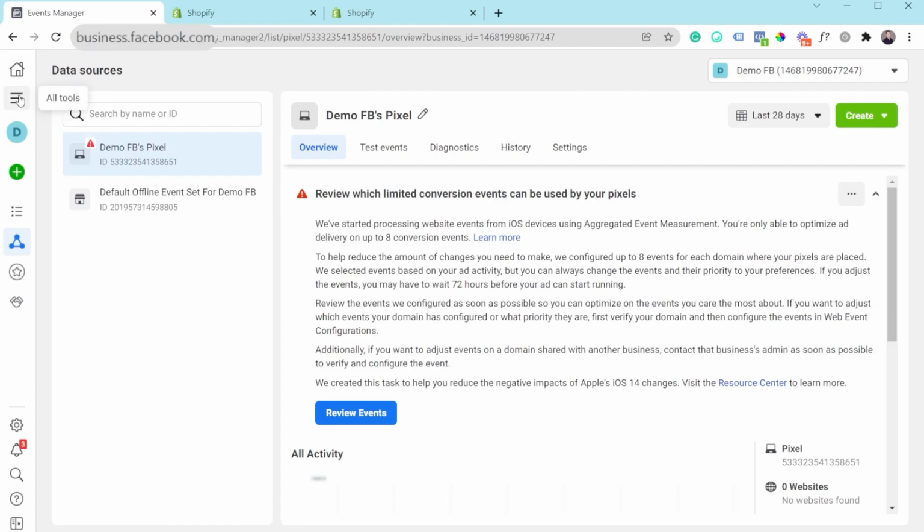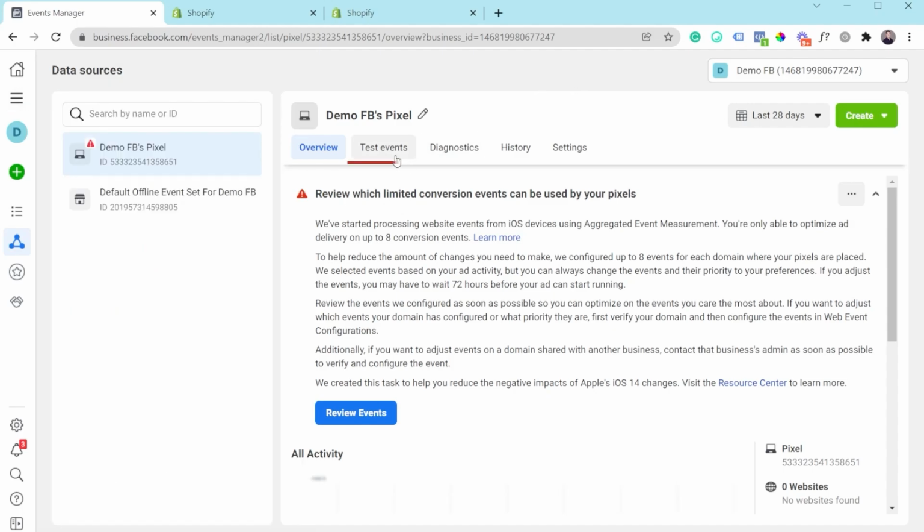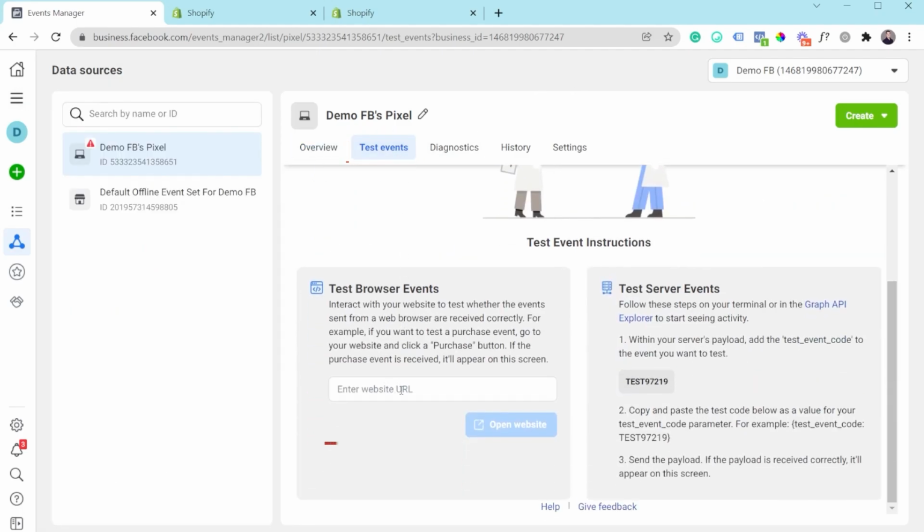Now that it's connected, you should go to Events Manager, and you can go there by just going to business.facebook.com and clicking that hamburger menu here, and it's Events Manager. And you're going to want to click on test events, put in your website URL here, and click on open website. What that's going to do is actually show you which events are being sent to Facebook.